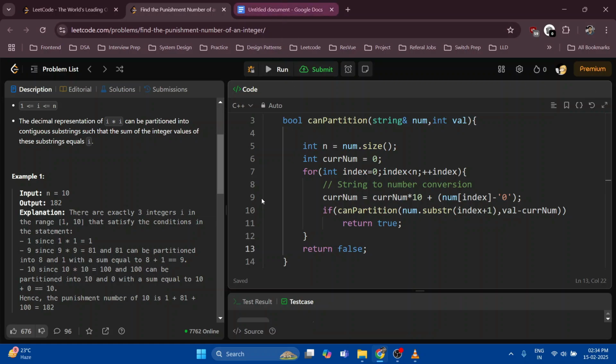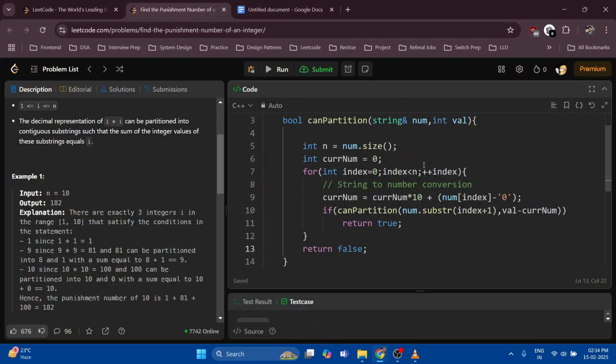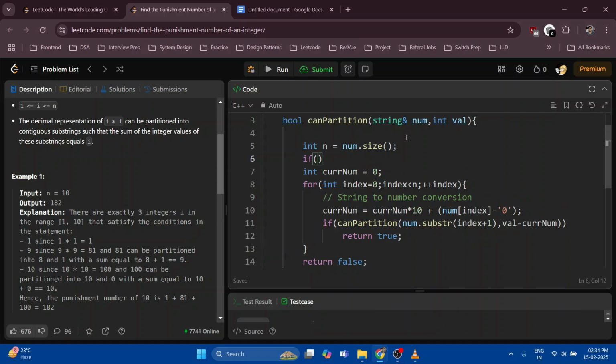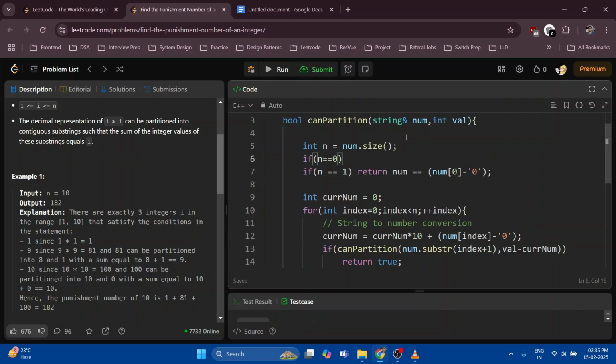So we made one more observation. If the string length is 1, we can simply check it against itself. So if n equals 1, just return whether the value is equal to num[0] minus '0'. Basically we need a character conversion. Otherwise, if the length is 0, which can happen in the last place, then we also need to return true. If n equals 0, return true.